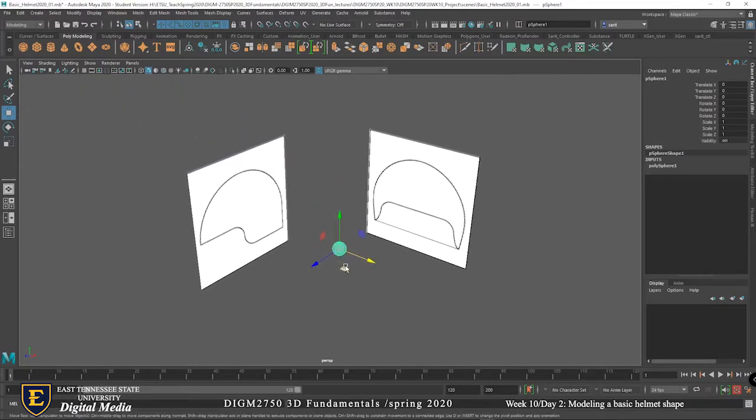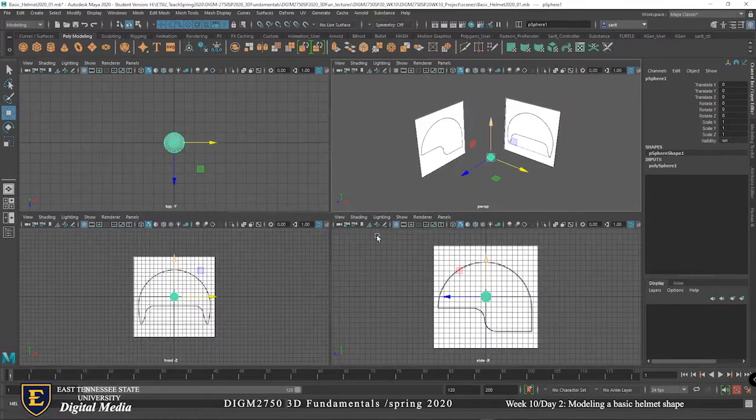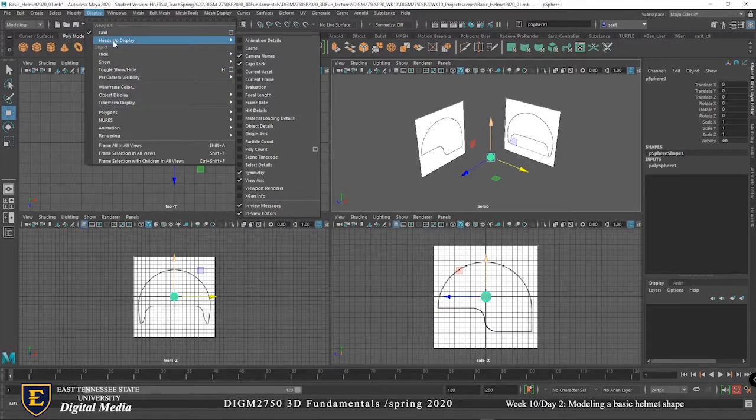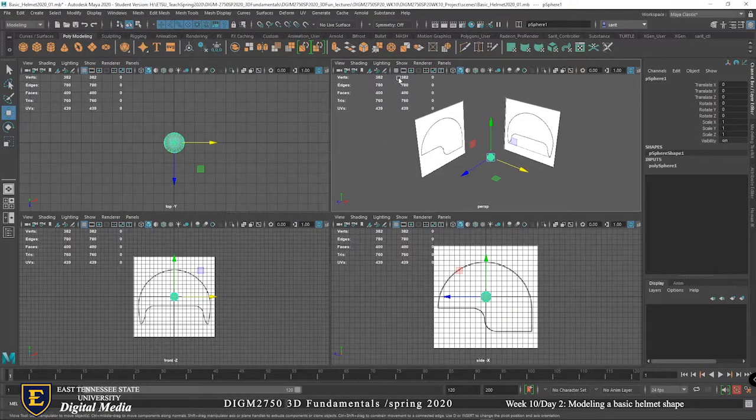All right, now one more thing. When we do polygonal modeling in Maya, we'd better be able to identify how many components we select, or how many objects we select, stuff like that. So Maya has, let me minimize this view, tap the space bar. Under the display menu, choose heads up display. Heads up display, and look for poly count. Enable it and you will see this.